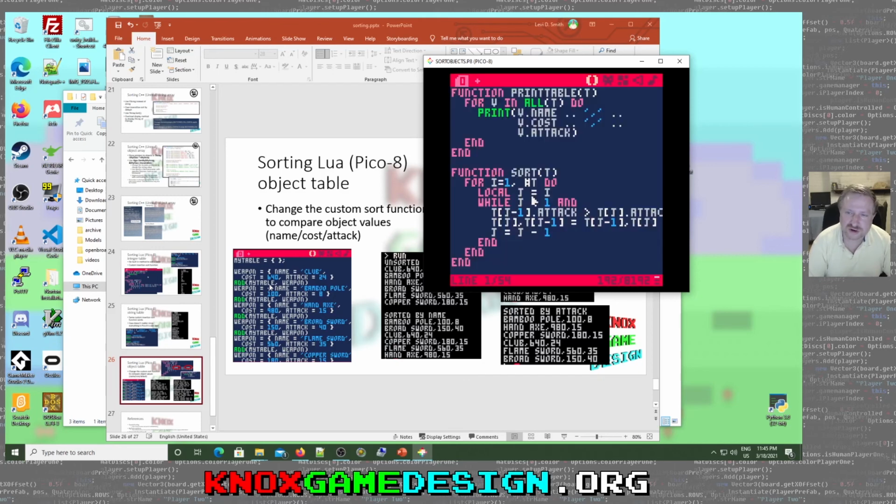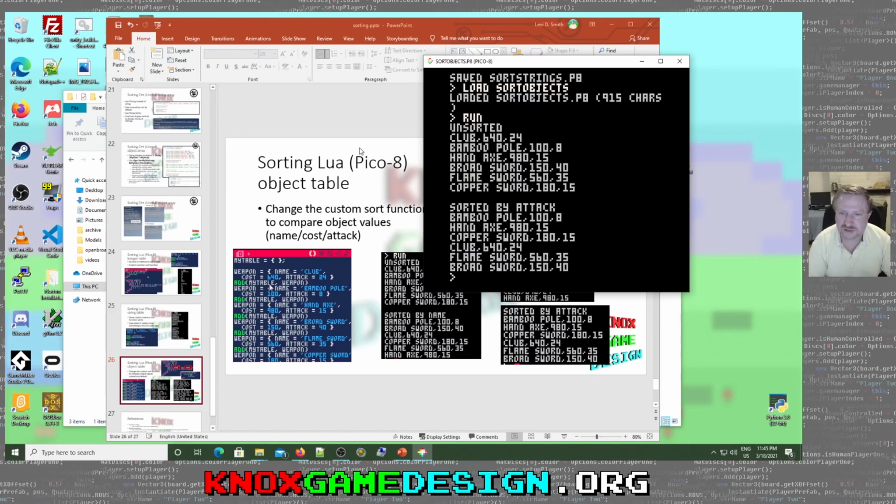I guess I should have started out with the name, but that's attack right there. So unsorted: club, bamboo pole, and so on, so we got 24, 8, 15, 40, 35, 15. Then sorted by attack, we got the bamboo pole 8, hand axe 15, copper sword 15, club 24, flame sword 35, broadsword 40. And again, you could add additional code to have a second sort parameter, since the hand axe and the copper sword both have an attack of 15. You just can't determine which one is going to appear first when they're the same value.